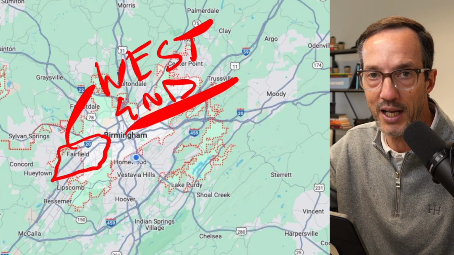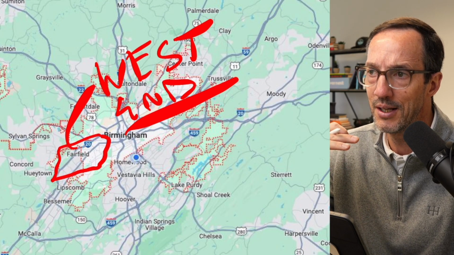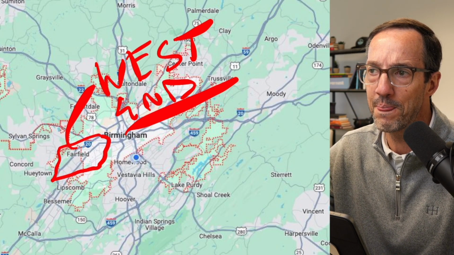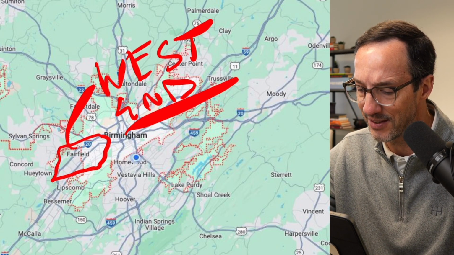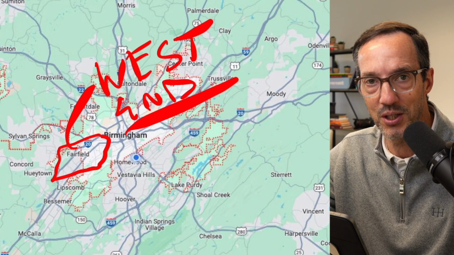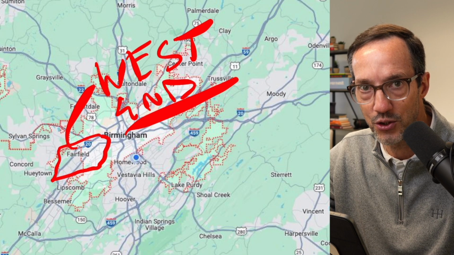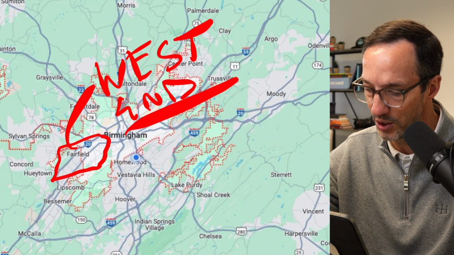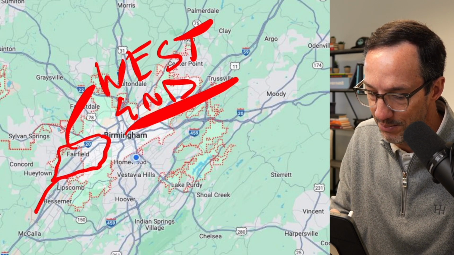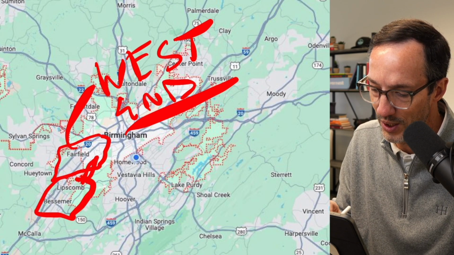There are pockets that are great. There are pockets where home ownership looks great. Pride of ownership looks fantastic, but it's really on a street-by-street basis. And if you're not an expert, you could be in trouble trying to buy in these areas. So I would look out for that. You have Lipscomb, Bessemer, which is kind of considered part of the western part of town.